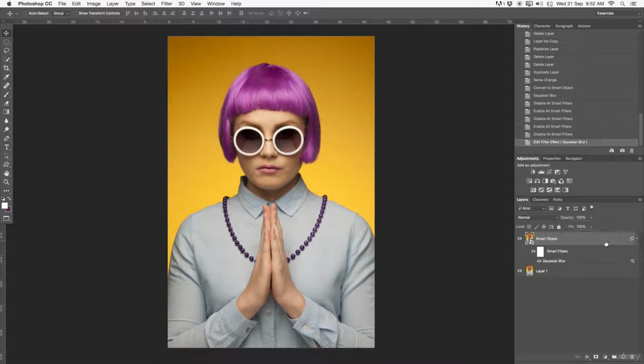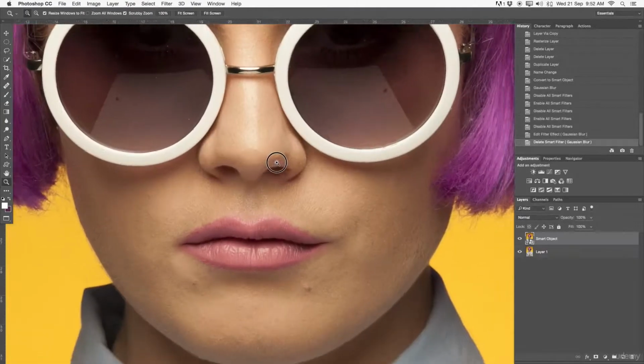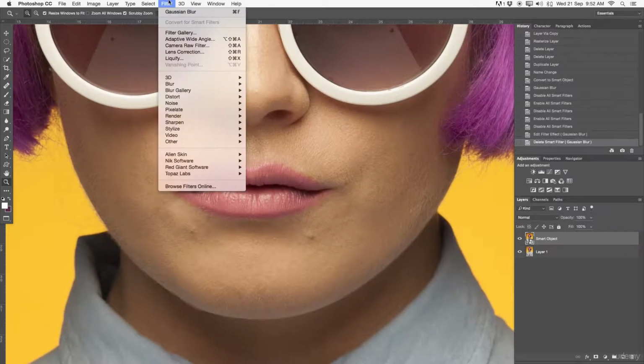Great, let's also do something more with this. First of all, I had Gaussian blur already. So let's actually go and delete the smart filter. You literally just right click on here, delete the smart filter. And we're going to do some sharpening now. So let's zoom in a little bit so we can actually get to see the effect. I'm going to go to filter and we're going to go to sharpen.